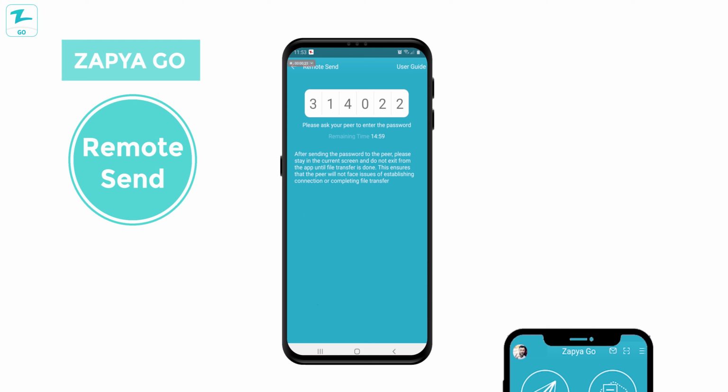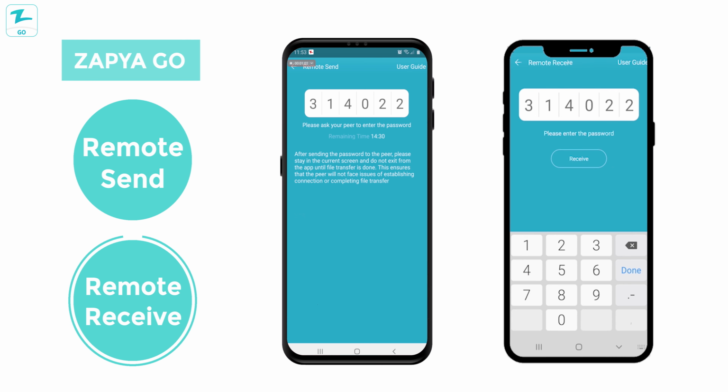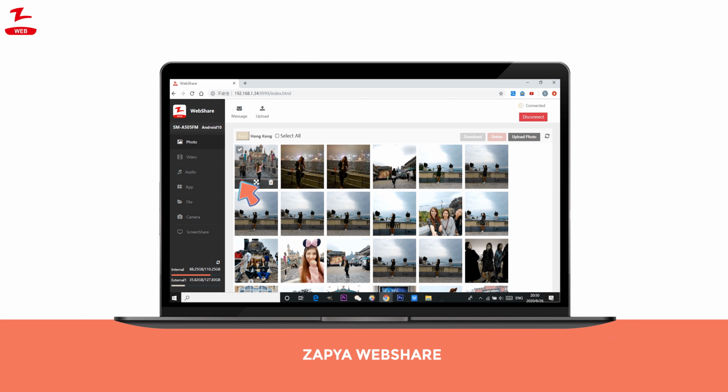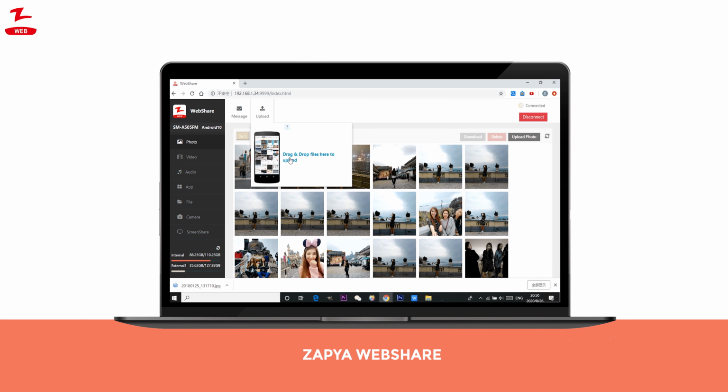Zapya Go allows users to send and receive files remotely. By sharing the password with someone, they are able to download it wherever there's a network connection. By accessing Zapya WebShare from any web browser, users can instantly download the other device's contents and upload files by dragging and dropping the files onto the web browser.